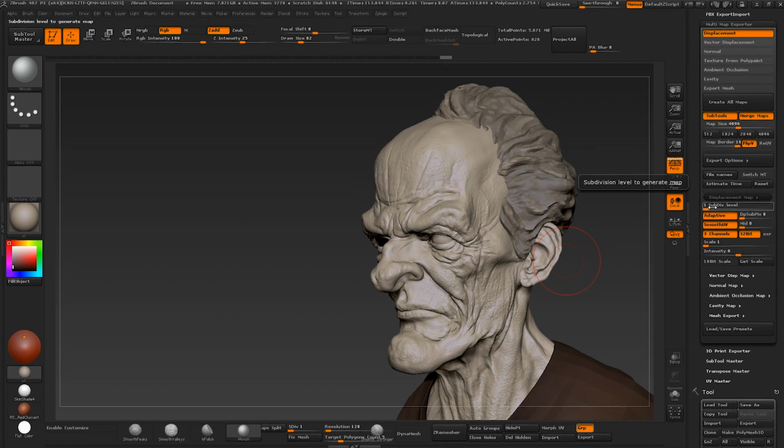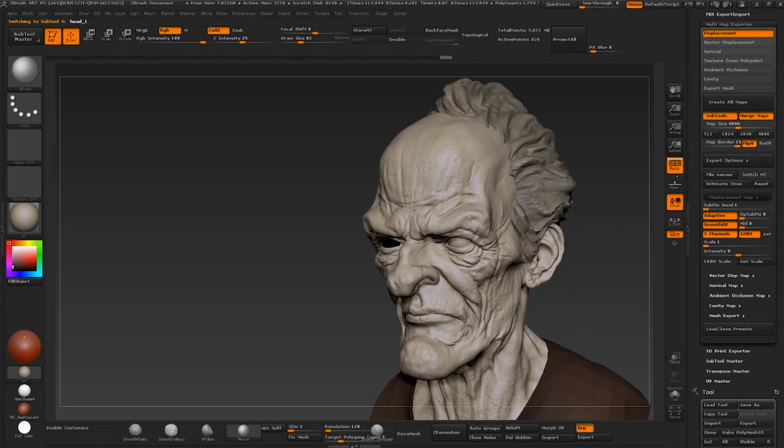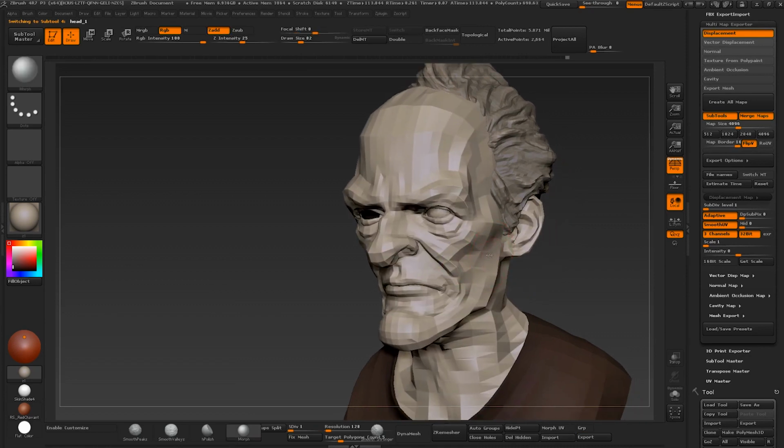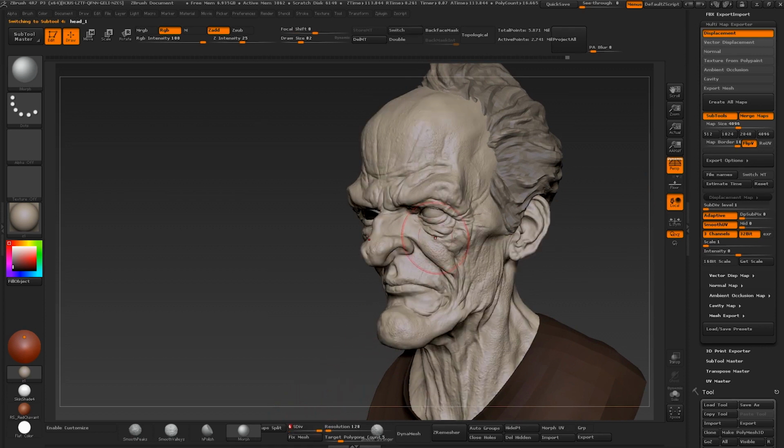So displacement, we have which subdivision level it will generate from. This simply means, if you go to this guy here, now if this is set to subdiv level 1, it's going to generate the difference between 1 and the highest level. If this is set to something like 4, it's going to generate the difference between this one and this one.